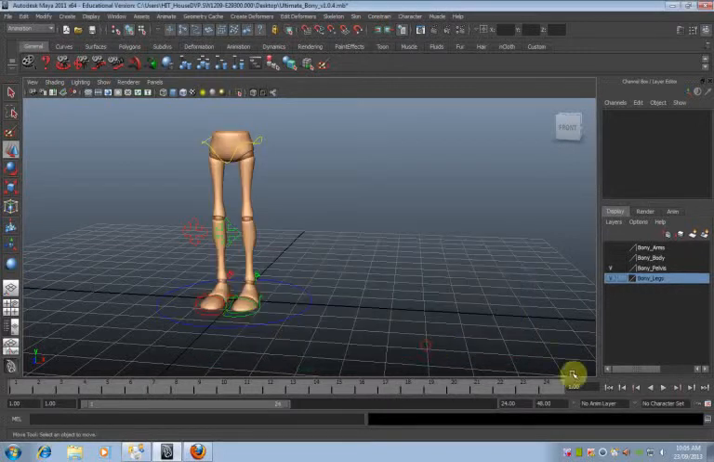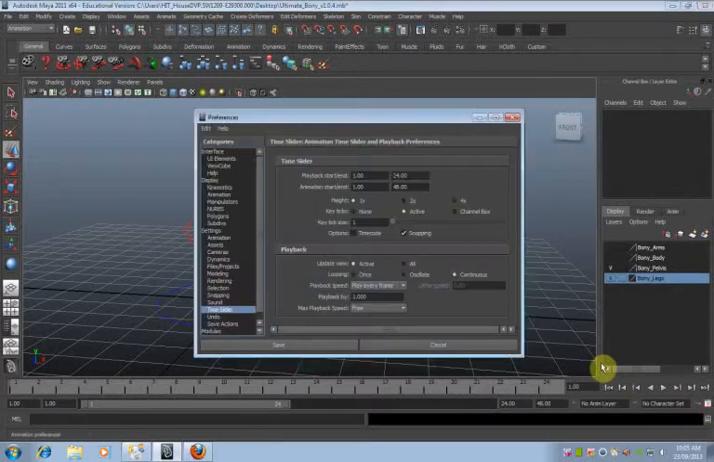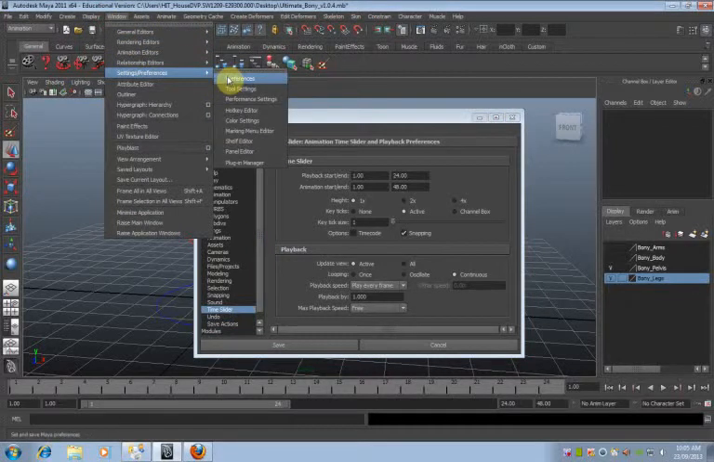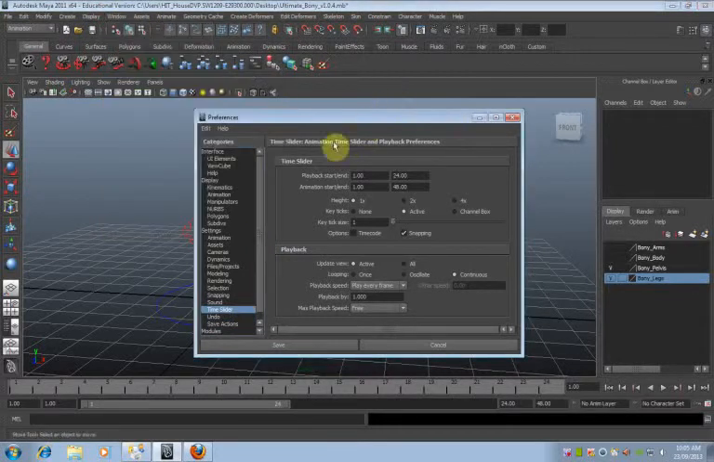Now, let me just quickly show you how I did that, because I wasn't really doing it properly. When you open up this pizza box thing down here next to the key, that's the animation preferences, you'll be taken to this tab. Now this same thing can be accessed through Windows preferences, the same window. The only difference is it goes specifically to the preferences of the time slider, because that's something that gets changed quite a bit.